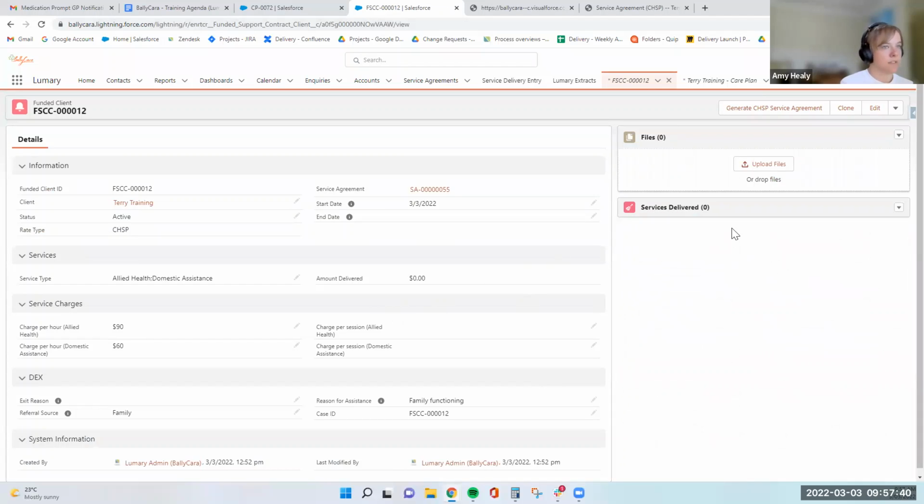That's not pulled through. And then you can start delivering the services against this funded client under that CHSP agreement. So that is that. Was there any details on the CHSP part? Nope. Okay.